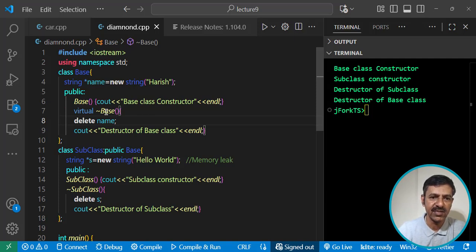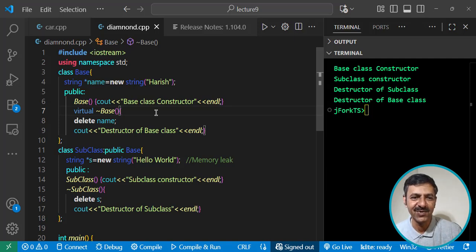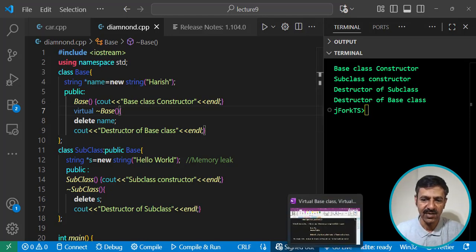If you use it with the destructor, it means you enable the destructor of the subclass also to be called automatically. It is confusing because we are using virtual everywhere, so depending on the context, it will have different meanings. Okay, sir. Thank you.